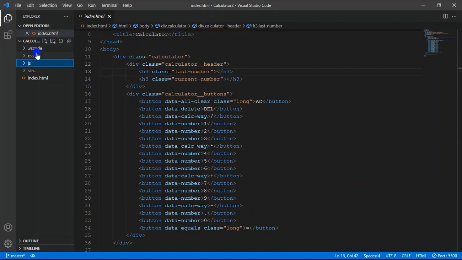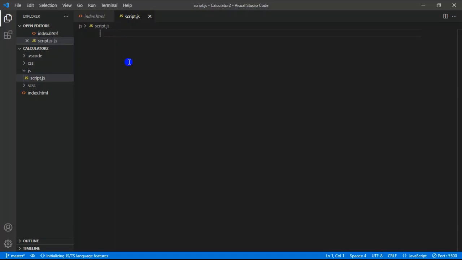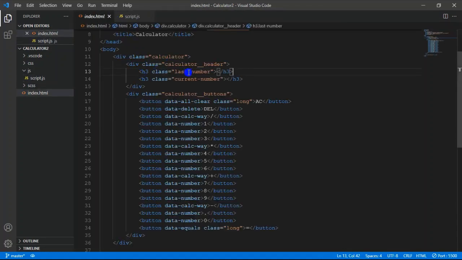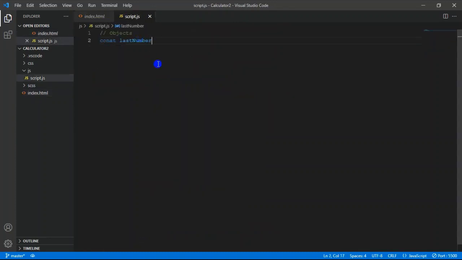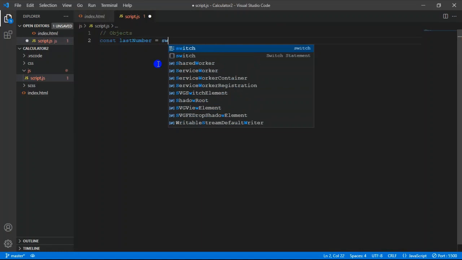So in JavaScript folder, we have nothing yet because this is the starting files. So we can create them by just tapping, and I'm going to call it script.js. So here we have it. Now let's start off with getting all of the objects into the variables. So first I'll get the last number. So just in here, as you can see, last number. So this is going to be equal to query selector.